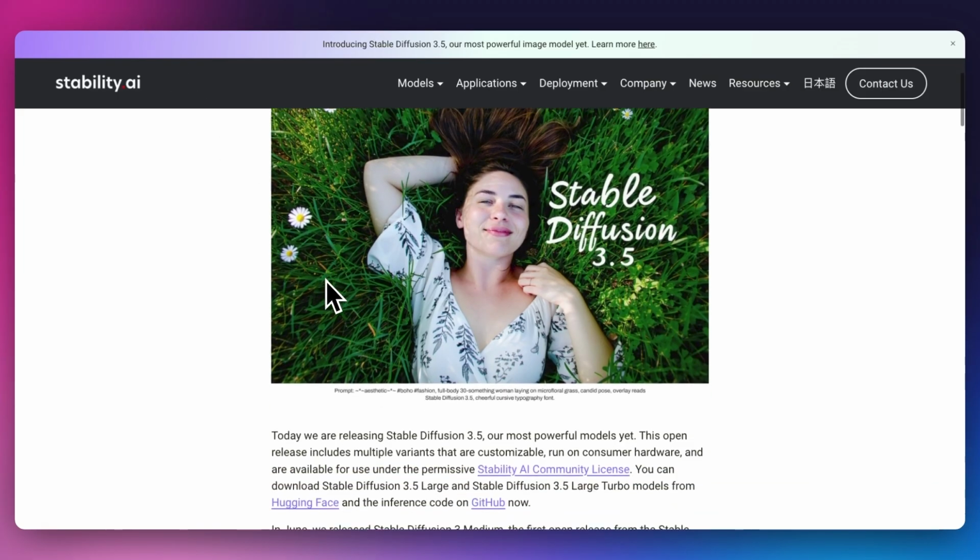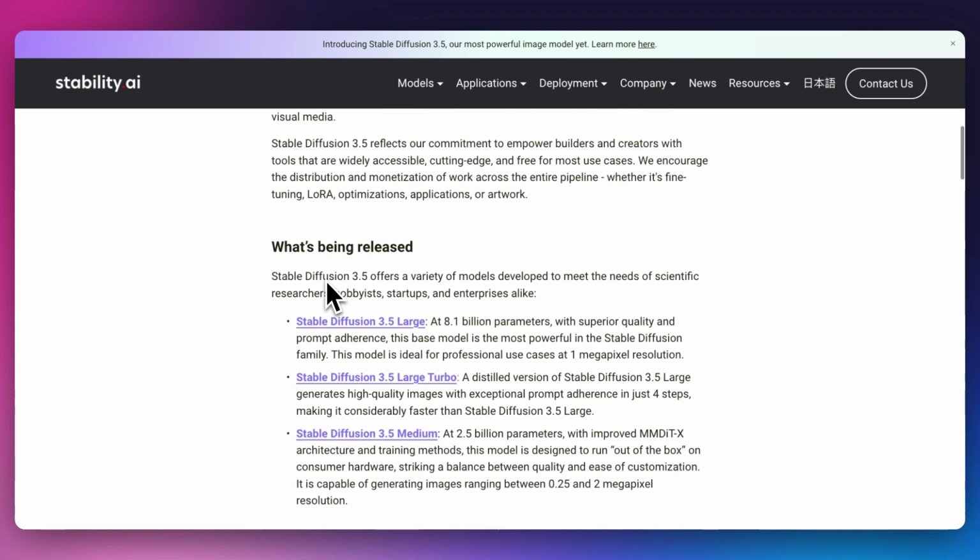So first things first, what happened? Stable Diffusion updated its Stable Diffusion 3 models. Now it's called Stable Diffusion 3.5. And we have three new models. We have the large model, the large turbo, and the 3.5 medium.